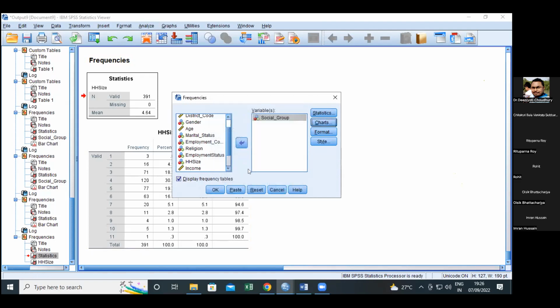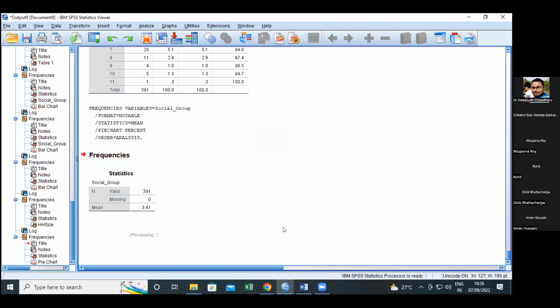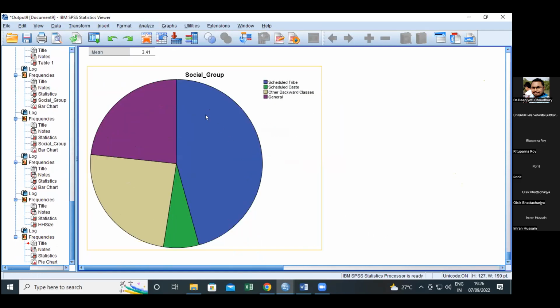So let me see. Yes, pie chart. Let me see how the social group pie chart looks. Of course, this is the ST section, and the colors. This is the SC section. This is the general section. This is the OBC section. Then you can go on and modify. I'll definitely come to how you modify charts a little later.